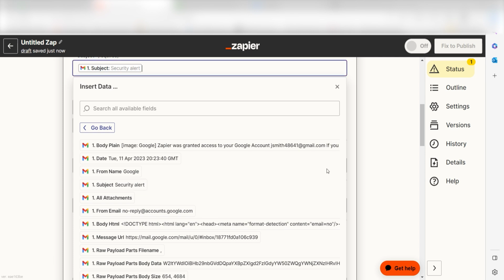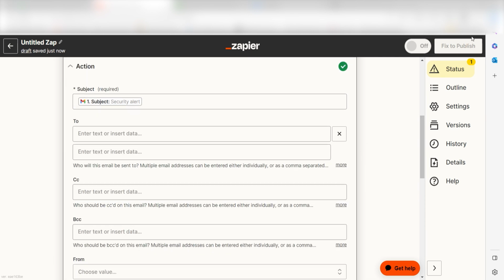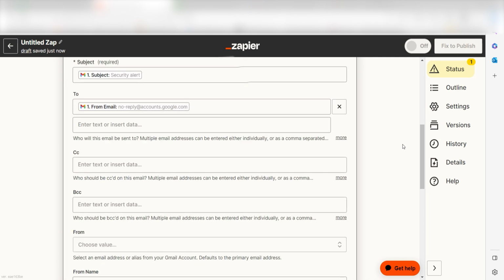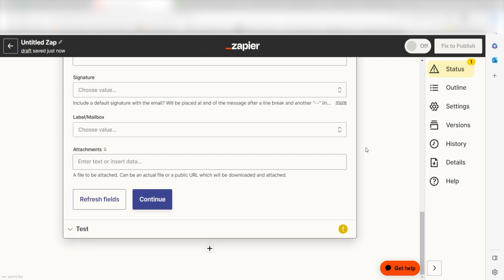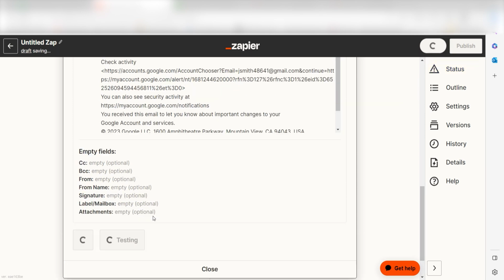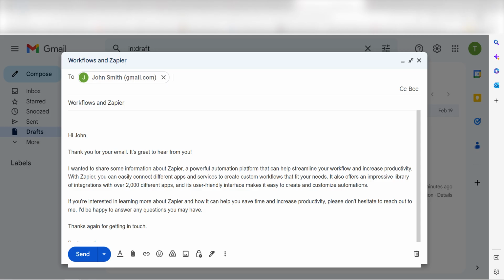First, under Subject, click Subject on the drop-down menu. Next, under To, select From Email, and then under Body, select Choices Text and click Continue. Click Test Action, and I should be all set. Yep, there it is. This is ready to turn on. Now, anytime we receive an email in Gmail, a draft response will automatically be created.